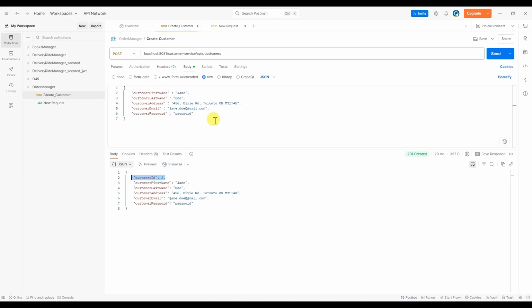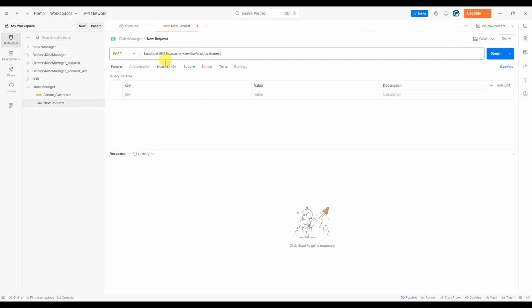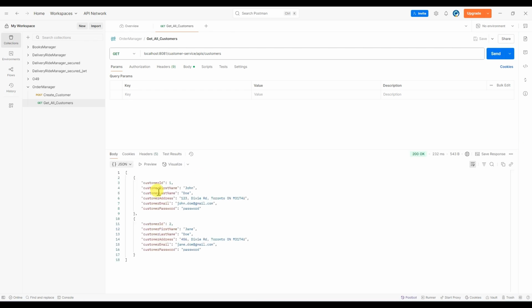So the next request is the get all customers request, which is of type GET, and the URL should be the same. I will name that request get_all_customers, and let's click the send button. We got the response like this. We can see two customers in our response payload.